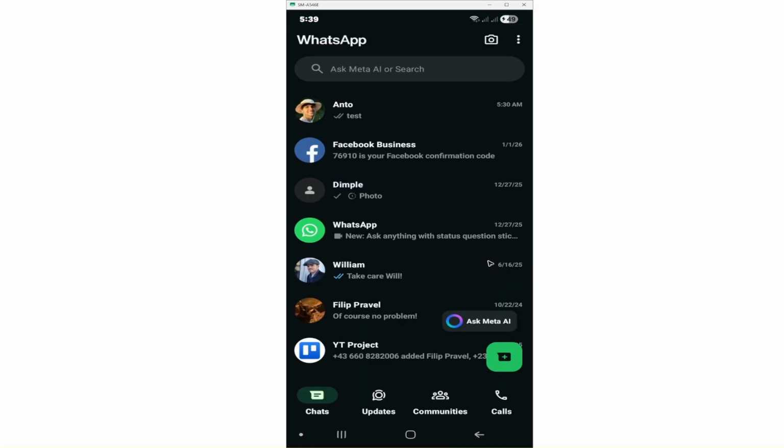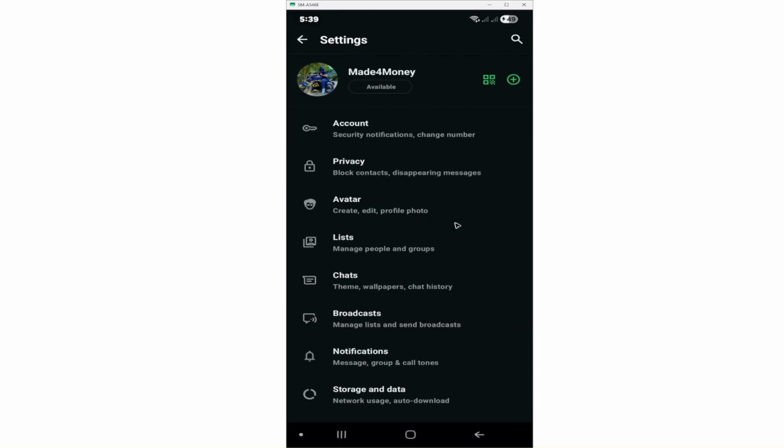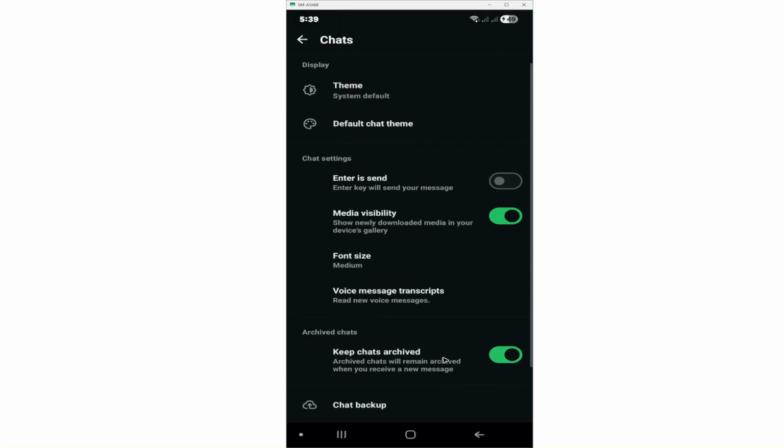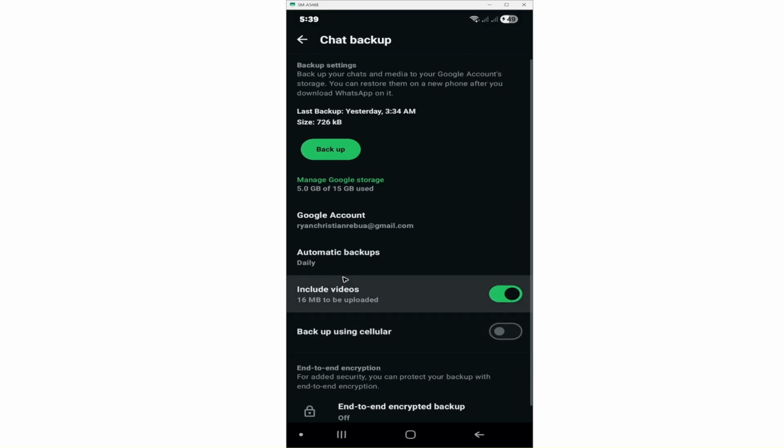So first up, open up WhatsApp. And once done, go to the top right, tap on the three dots right here. And tap on settings, scroll down, tap on chats, scroll all the way down and tap on chat backup. Right here, just go ahead and tap on backup. And make sure that you have set up your email right here. Okay, so tap on backup, and once that's done, you're done backing up your chats.